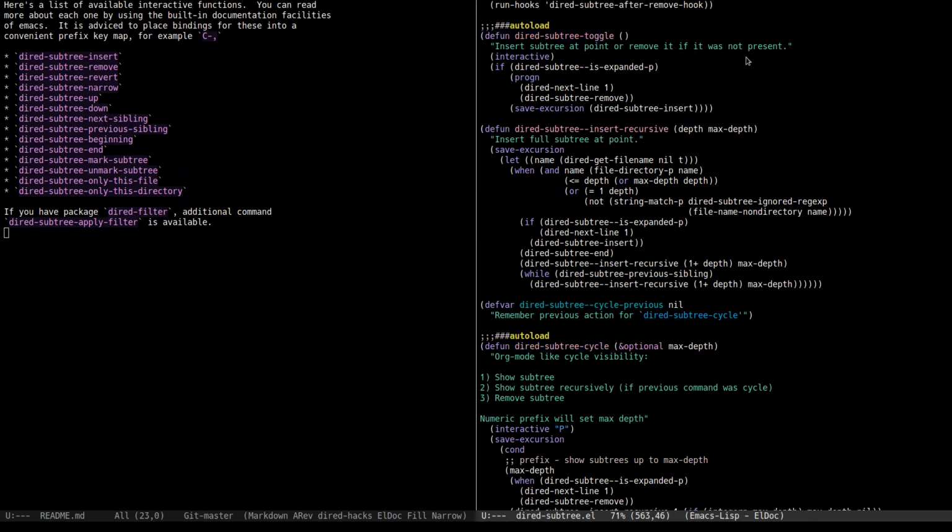So the toggle will simply expand or contract the directory at point, whereas the cycle behaves like org mode, the same way org mode treats its headings, which is if you invoke it once, it will expand the tree. If you do so twice, it will expand the tree and all of its children, so it will do so recursively. And if you do it a third time, it will contract the tree.